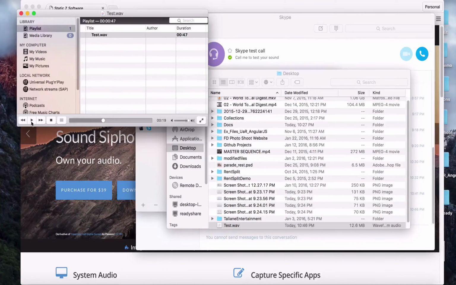So it seems to be working fine. As you see, the sound kind of dipped, and that's what happens when you have the free demo version, but it should go away upon getting the license.